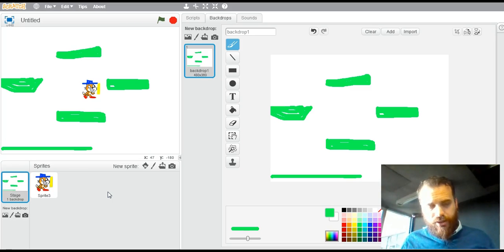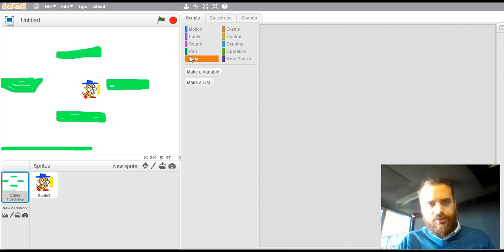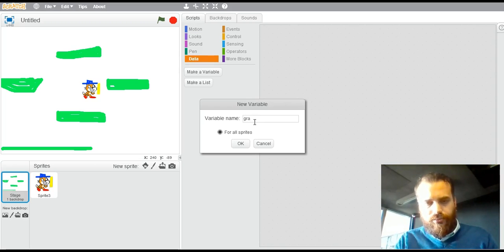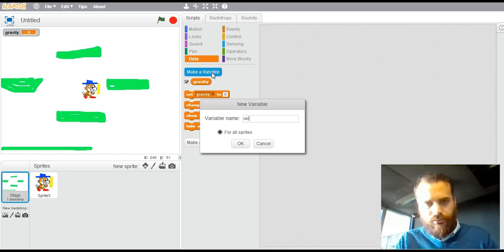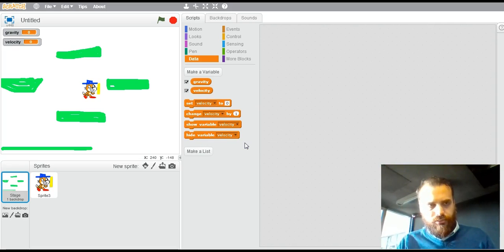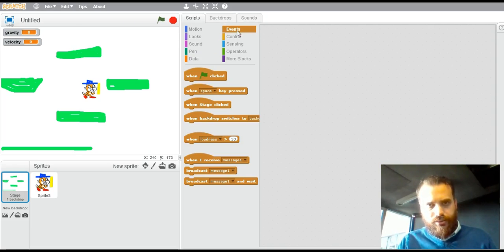Now I need to create two variables, one for gravity and one for velocity, because we're going to start dealing with his jumps. Okay, so I've got two variables. Now I'm going to write some code here.